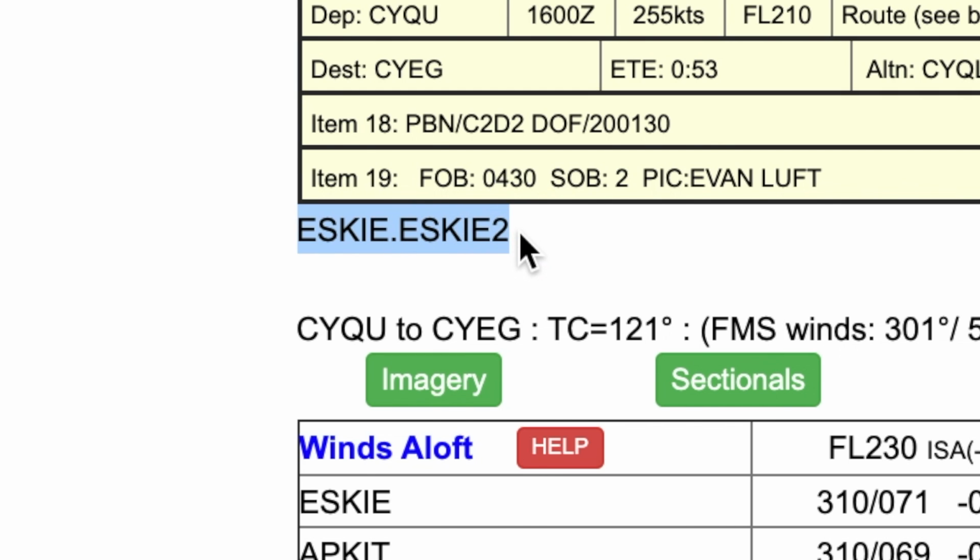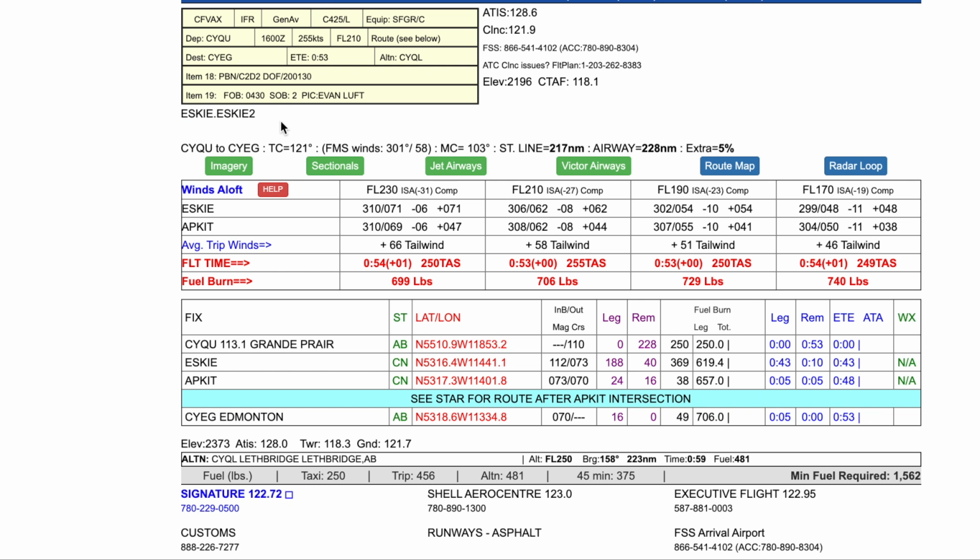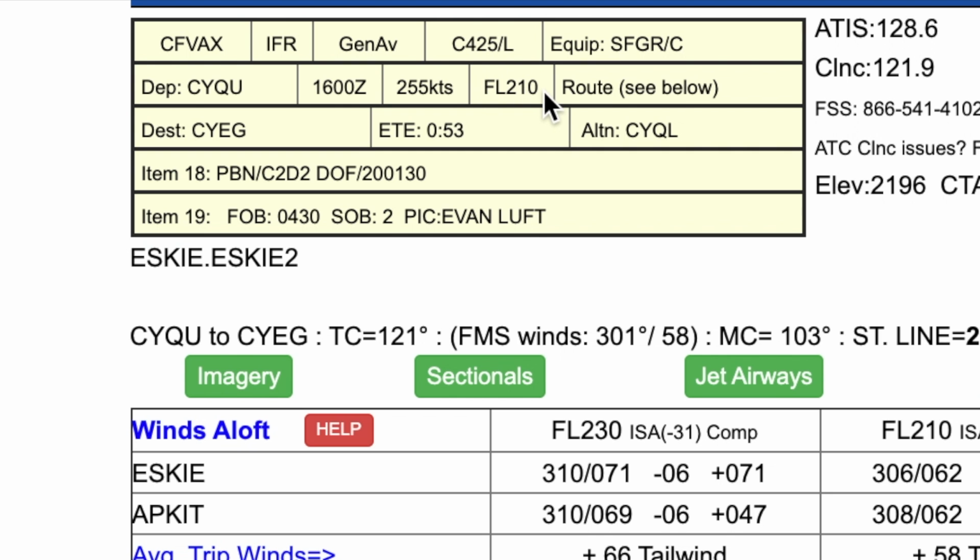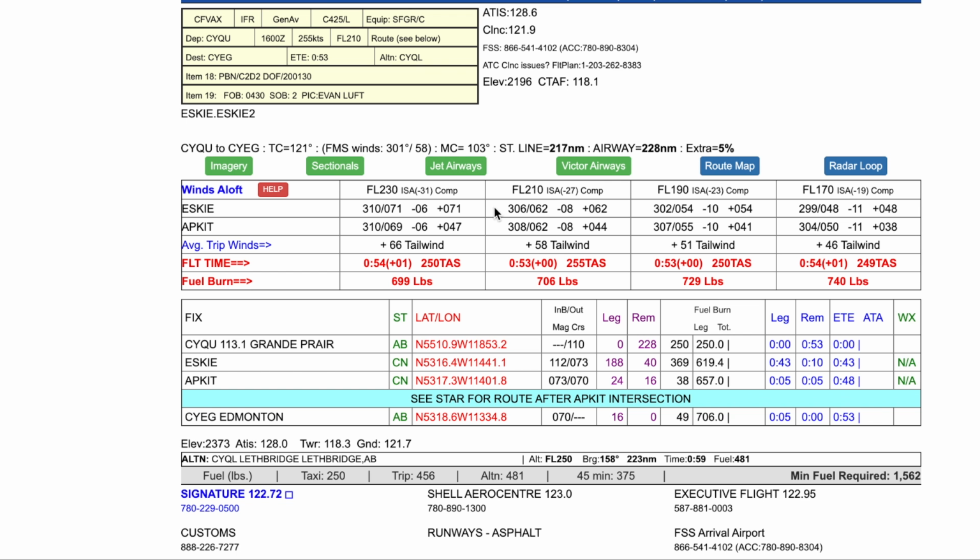Esky 2. So that's just the arrival going into Edmonton International. We'll be cruising at flight level 210 at approximately 255 knots. The plane will usually do a little bit better, but we have a wicked tailwind at flight level 210 of almost 60 knots. So that's going to be awesome.